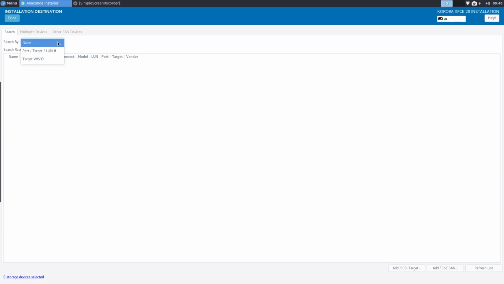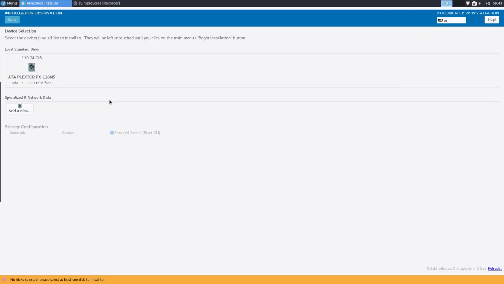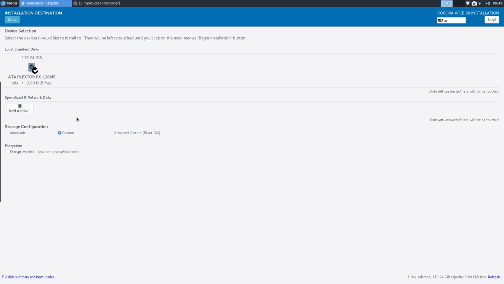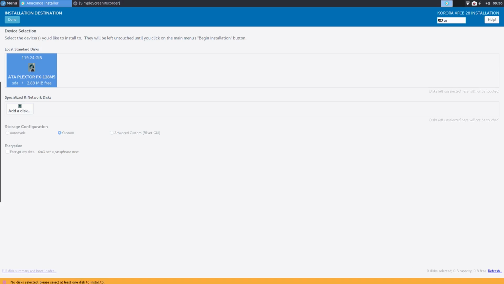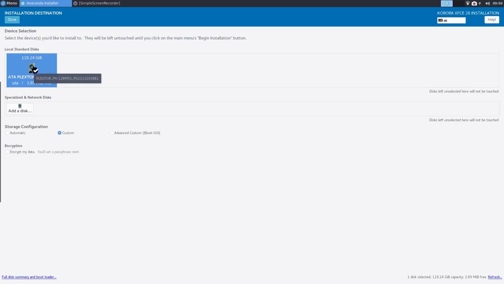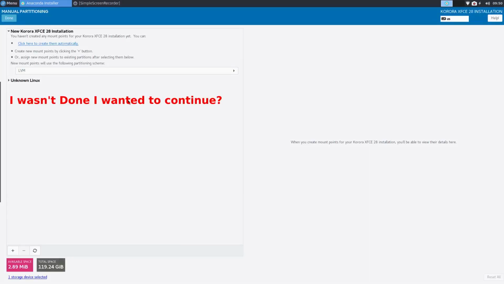Let's see. Let's have a look. Okay, what is all this stuff? So I don't really understand what's going on here. Select the devices you'd like to install. They will be left untouched until you click on the main menu's begin installation button. Okay, so that one there, no disk selected. So I've selected that. One disk selected. Okay, let's go done.